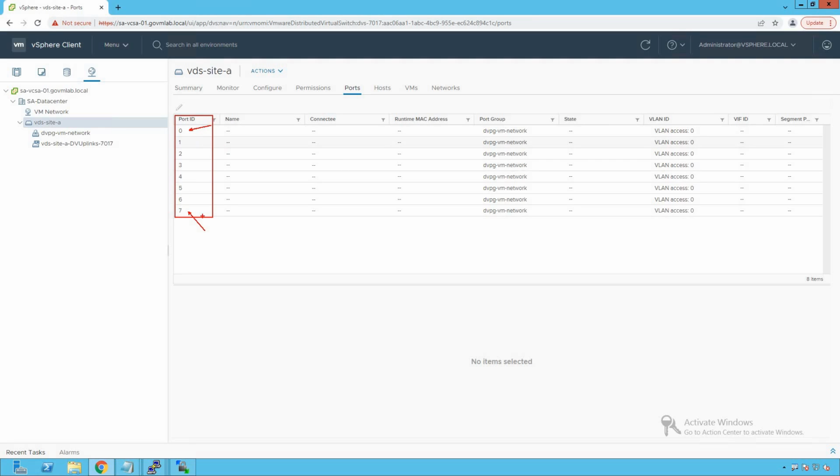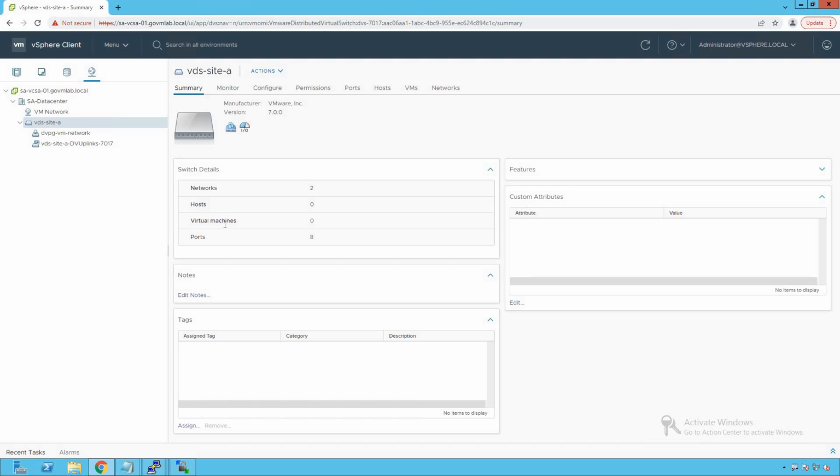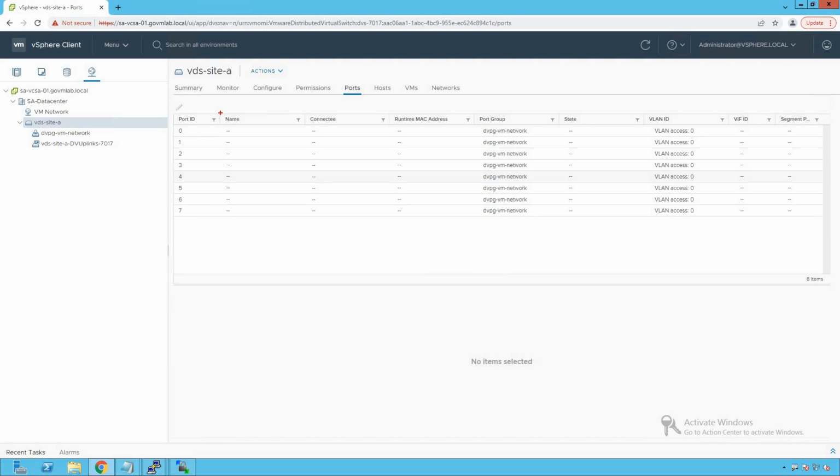So the total number of ports is 8, and that's what it was showing us. Now, if you look at those ports, as of now none of them has been claimed by any entity, because we have not done the distributed switch configuration. As of now, we have just created a distributed switch.